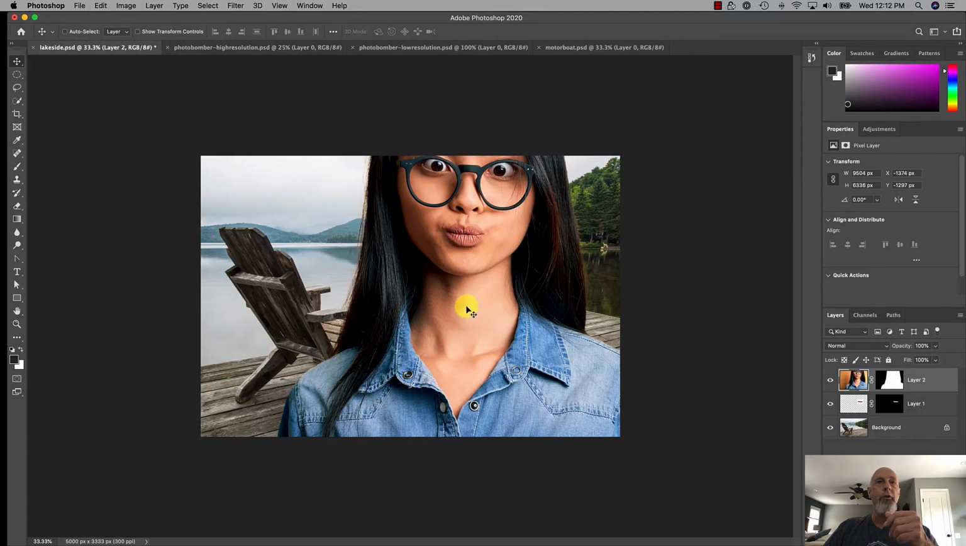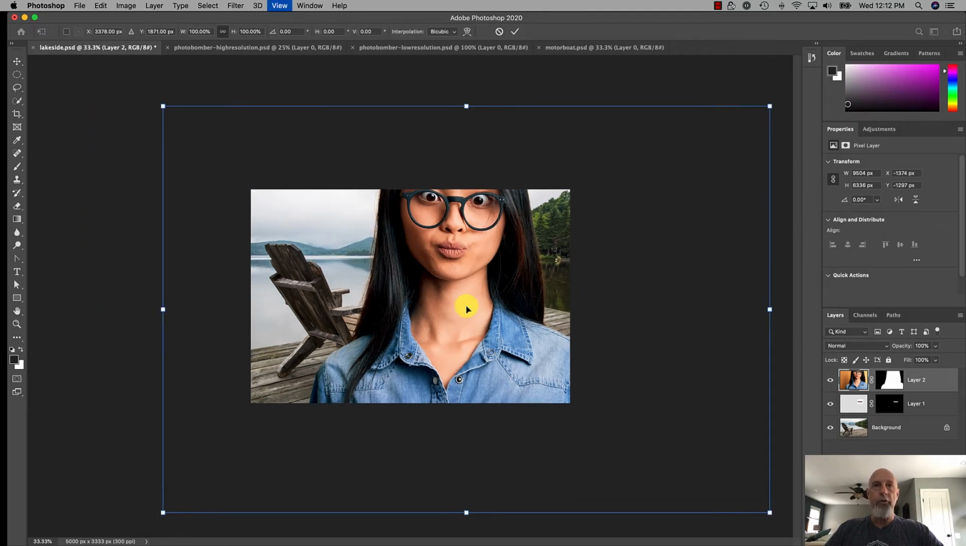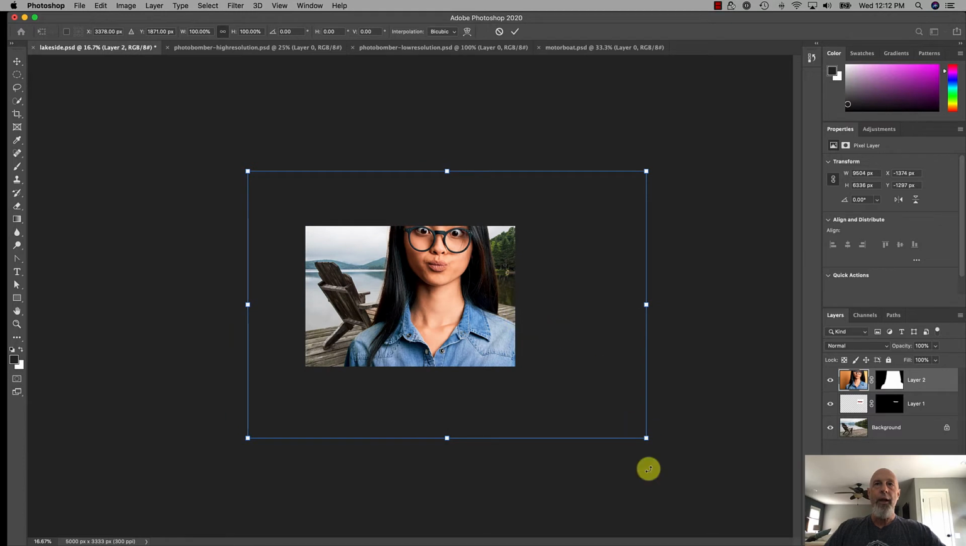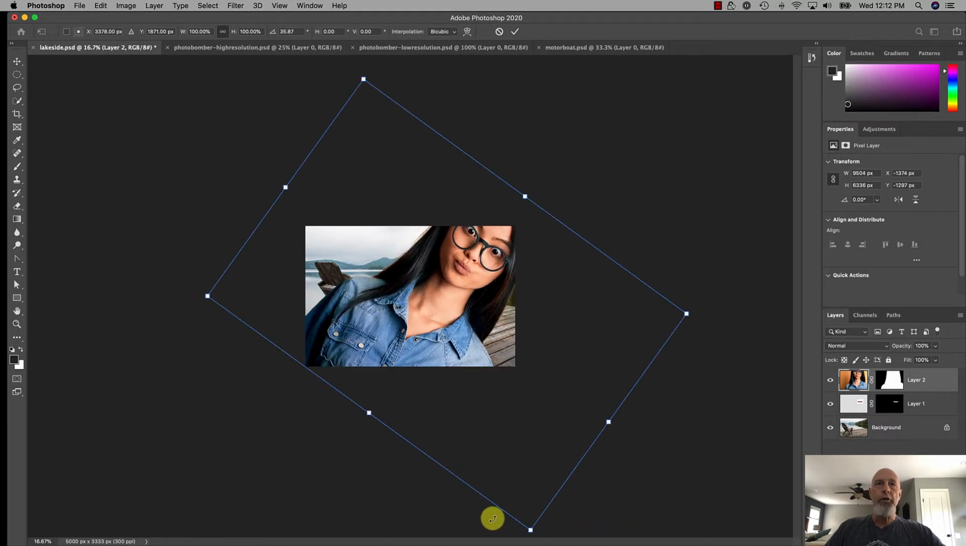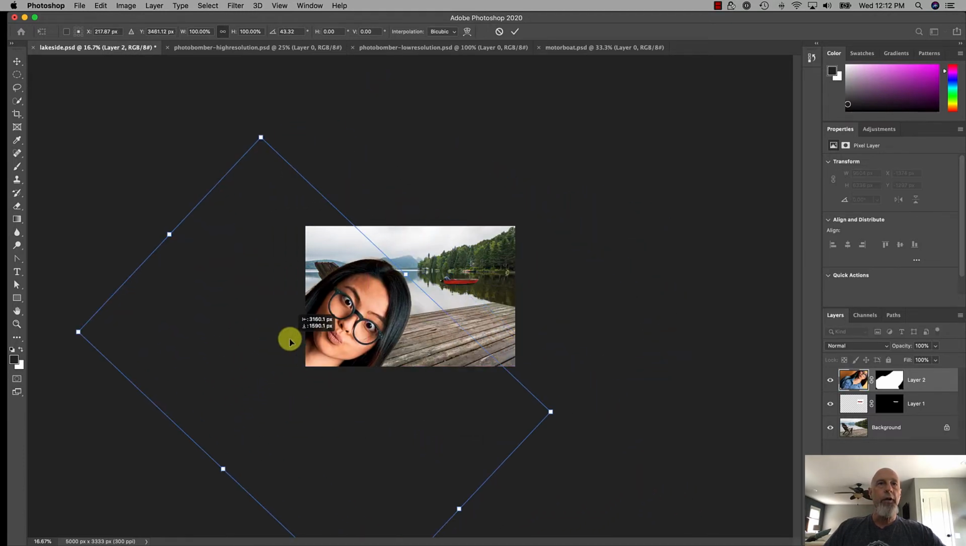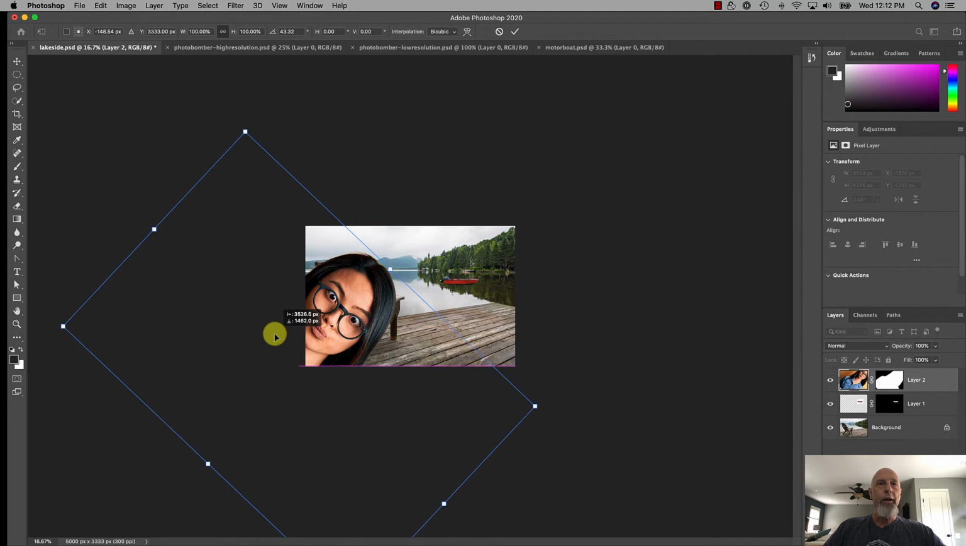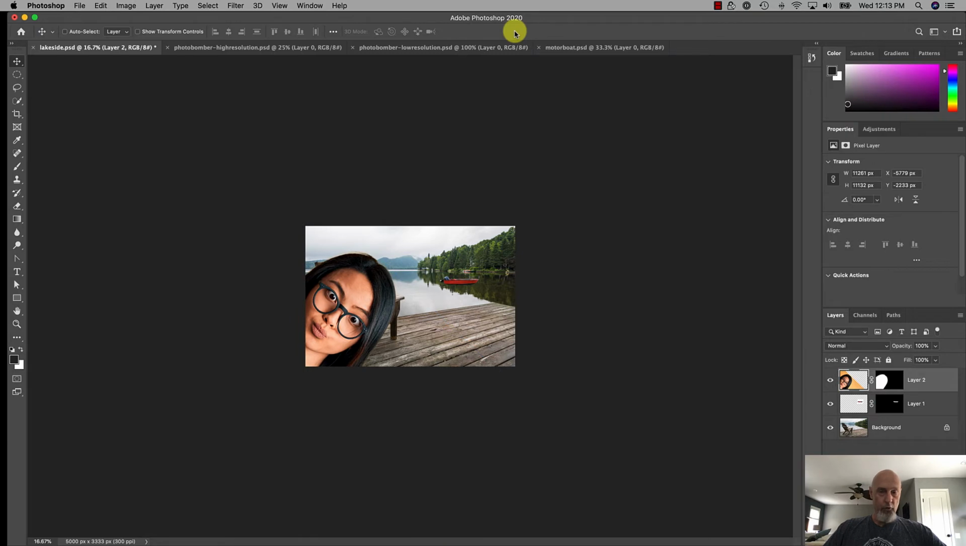Notice how she comes in really big. I'm going to Command T to transform. I'm going to zoom out, Command minus, and I'm going to rotate her, and I'm going to put her kind of down there, and I want her to look like she's doing a photo bomb. I'm hitting the check mark. There you go. That's looking really good.